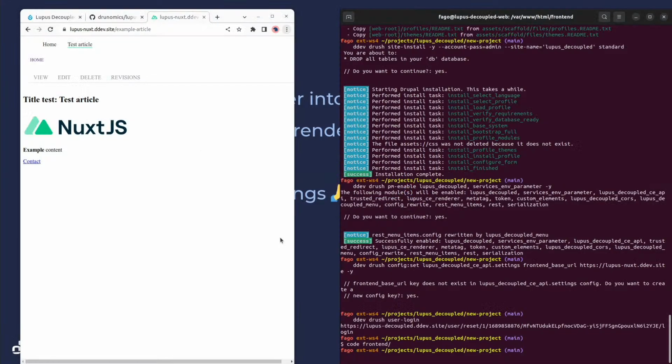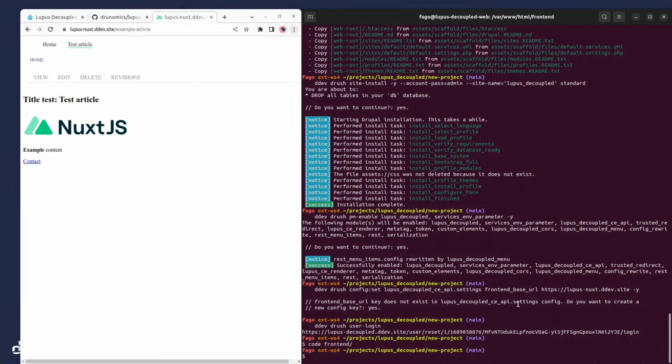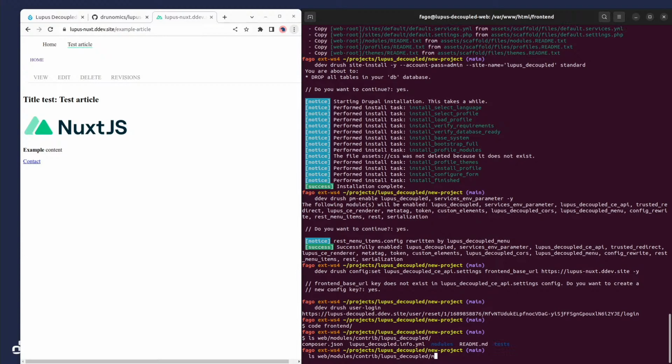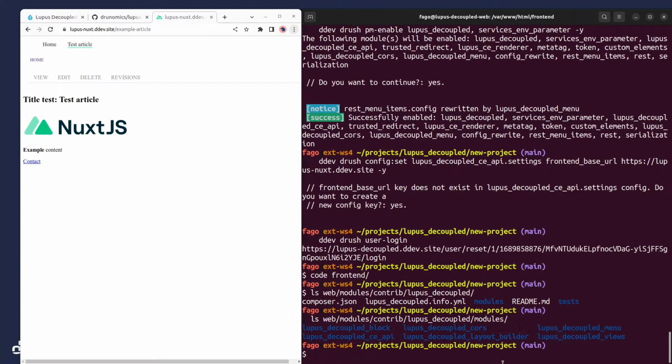Go back to the code. So this actually comes bundled in an optional submodule. When we take a look at the Lupus Decoupled module, it has a bunch of optional submodules. We make this a little bit larger here. So there's also Lupus Decoupled views. And that one we are going to use now.